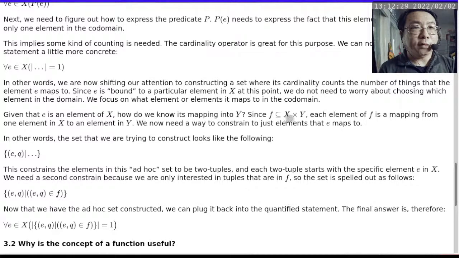Since F is a subset of the Cartesian product between X and Y, each element of F has to be a mapping from one element of X to an element of Y, meaning the first item is from X, the second item is from Y. We now need a way to constrain to just elements that E maps to.